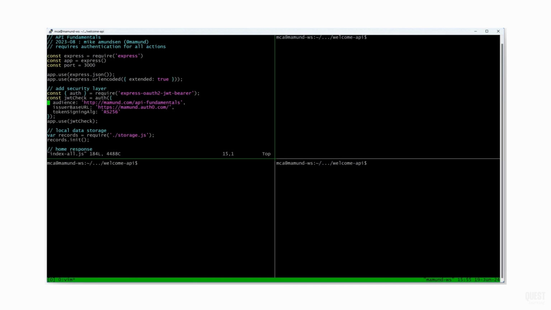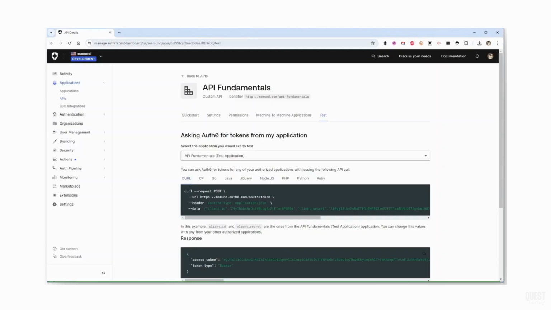But I know what my audience is. That's my target. That's the app, really. The base URL is what Auth0 thinks is my URL for all of their data. And there's a little signing algorithm. So where did this come from and why is it here? Let's go ahead and switch over to Auth0.